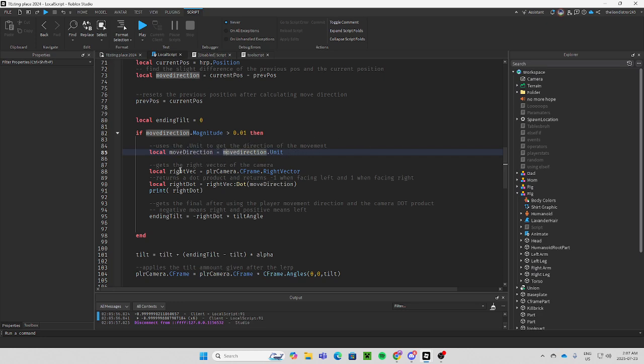Yeah. And then the right vector is the right vector of the camera. So a right vector is the vector to the right of the camera, and then if it's negative, it's the vector to the left of the camera. So that's how you calculate which side the camera is. So it uses the right vector of the camera and the move direction to calculate a dot product between 1 and 0. No, yeah, 1 and 0. But ultimately, this returns a value from -1 and 1, which is left or right.